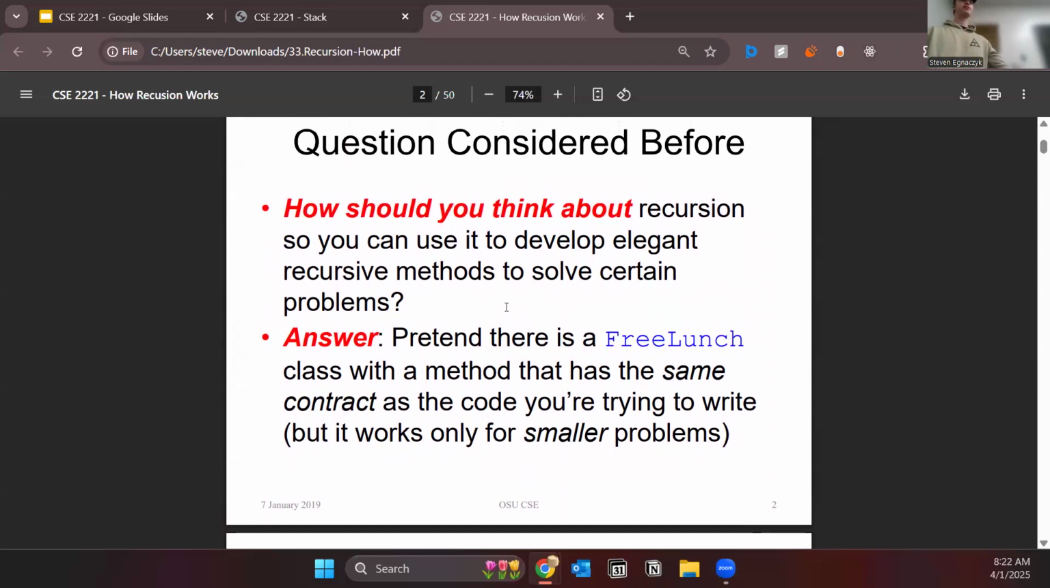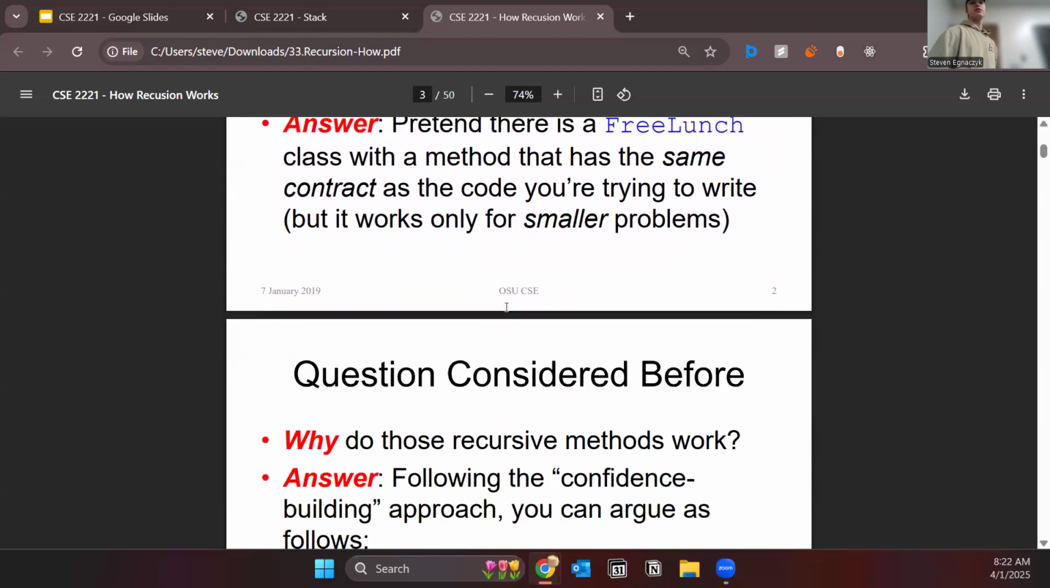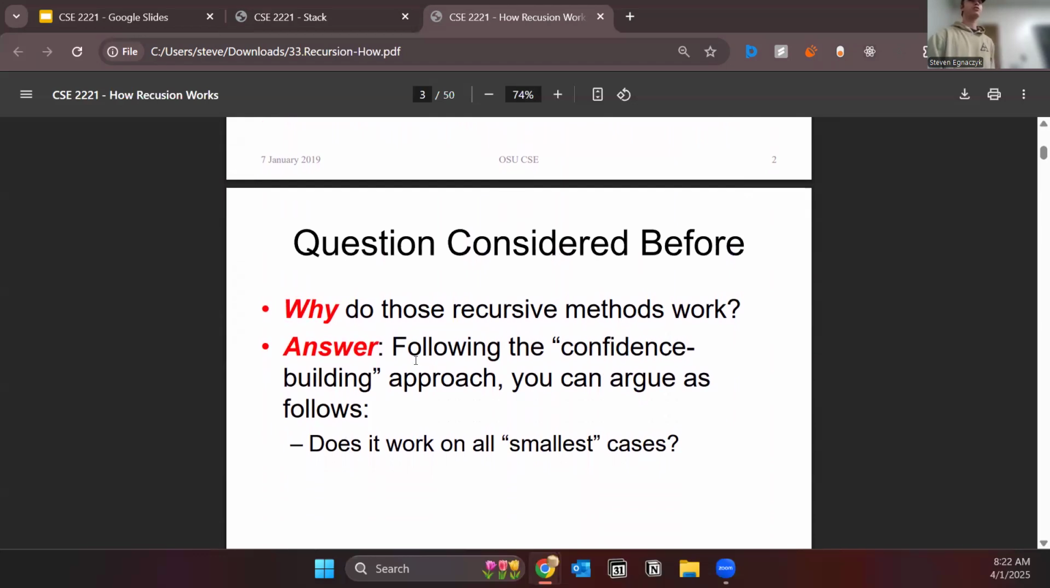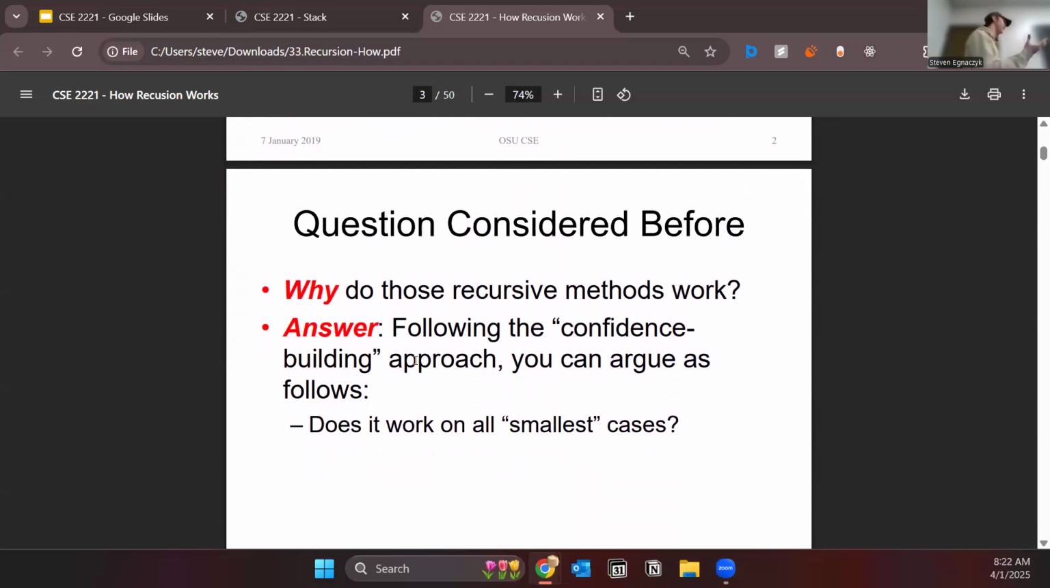You should pretend that there is a free lunch class with the same method and the same contract that only works for smaller problems, and then suddenly realize that the ground truth of it all is that there is no free lunch. Then we talked about why recursive methods work, or how to reason about testing to make sure that your recursive methods do work.